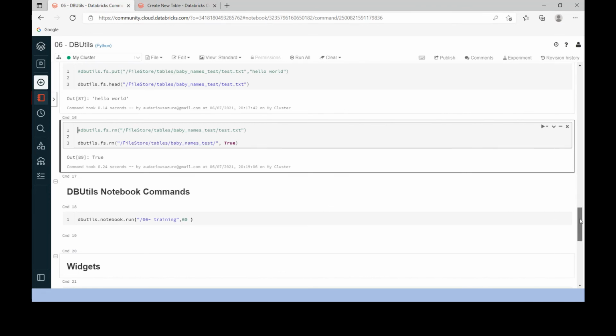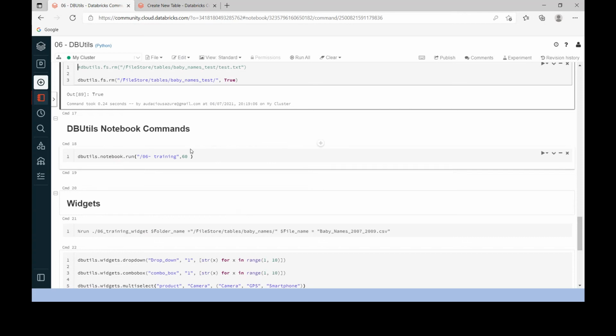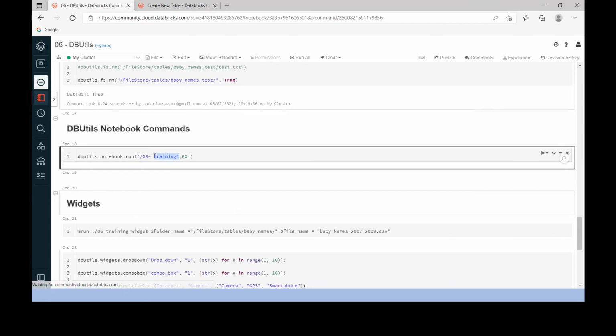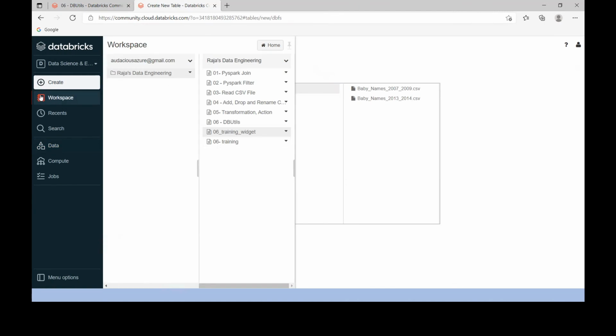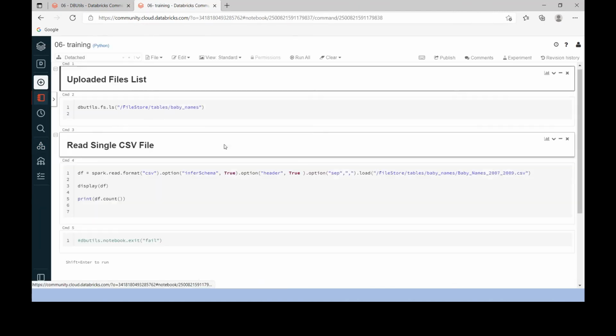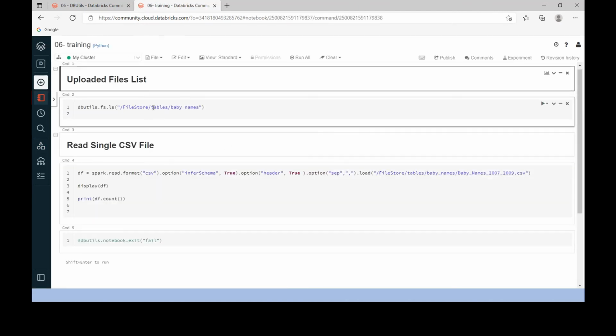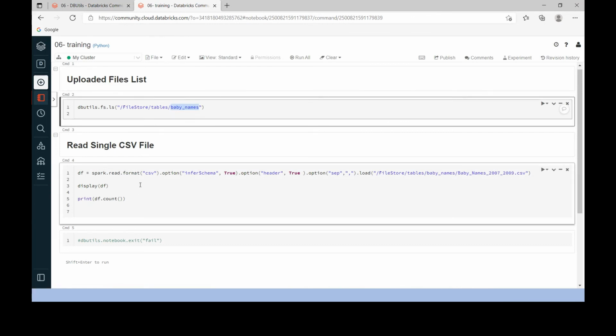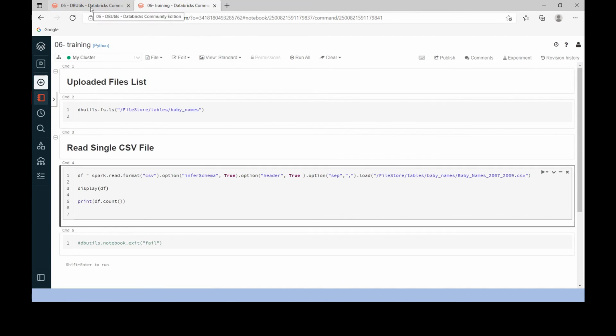Now moving to the next category, that is dbutils notebook commands. In order to execute a notebook, this is the syntax: dbutils.notebook.run, and we have to give the notebook name. I have already created another notebook, 06 training. This is basically listing all the files under this particular folder, then reading the CSV file from that location. It is doing a simple operation.